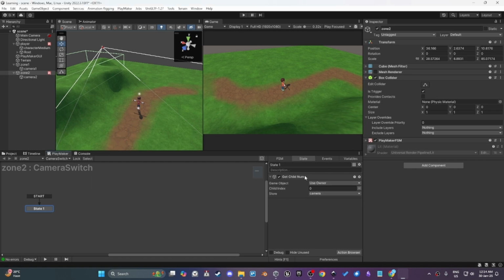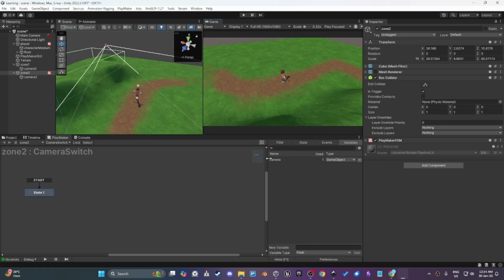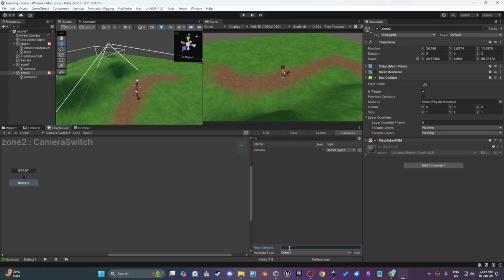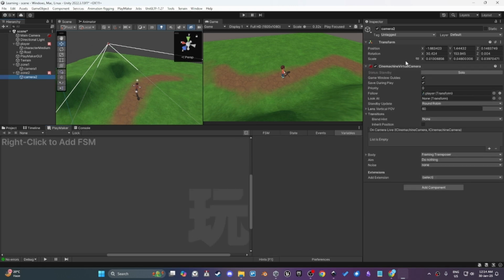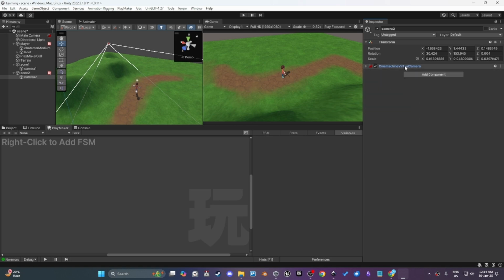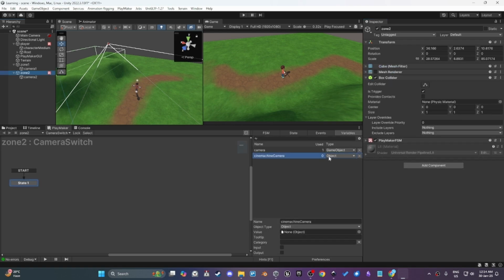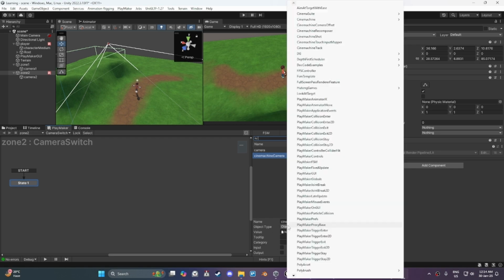So here is a little bit, this is where it gets a little bit complicated because we are going to be making an object variable. If you're not familiar with object variables, I'll just explain while I create it. If I create a variable type called object and say this is my Cinemachine camera. So if I look at the camera, it has the Cinemachine virtual camera component on it. So we need to access this particular component and set the priority based on that. So that's why we are creating an object variable type. And if you select the object type, you'll see that it's just set to object.